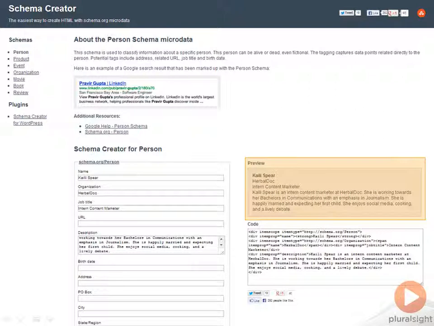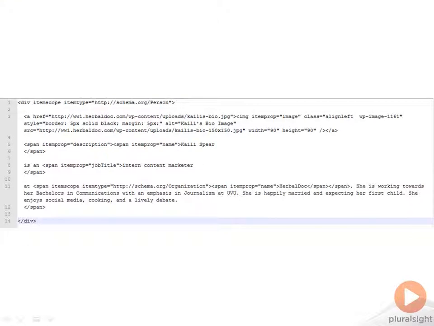You might recall that this was not how the About the Author section looked on Kaylee's article. So I had to add and rearrange some HTML in order to format it to my liking. Here is a screenshot of the code I'm using on HerbalDoc with the markup. I spaced the different span elements so that it's easier to visualize.